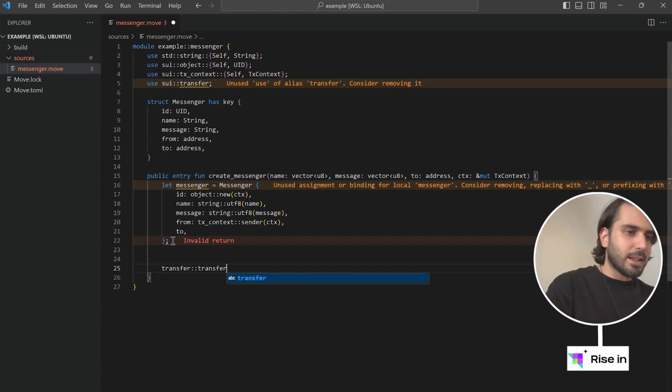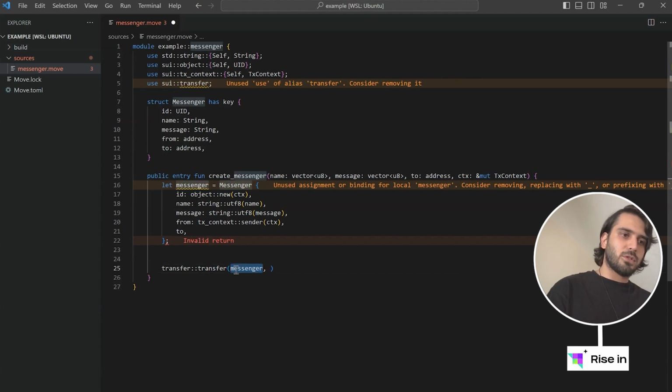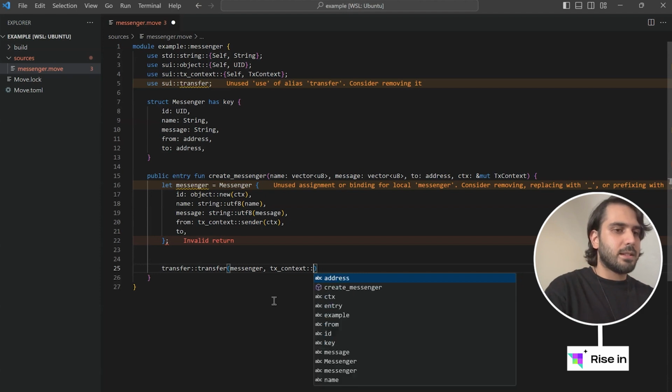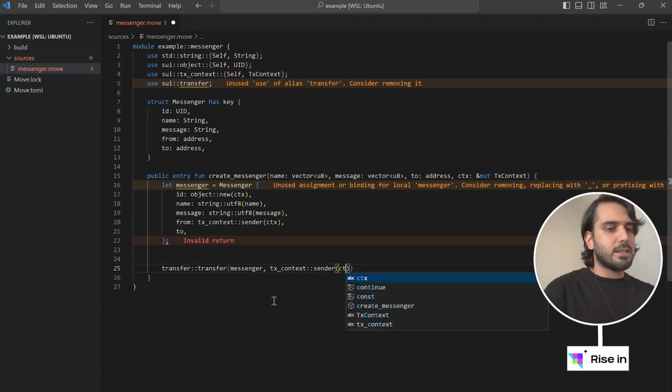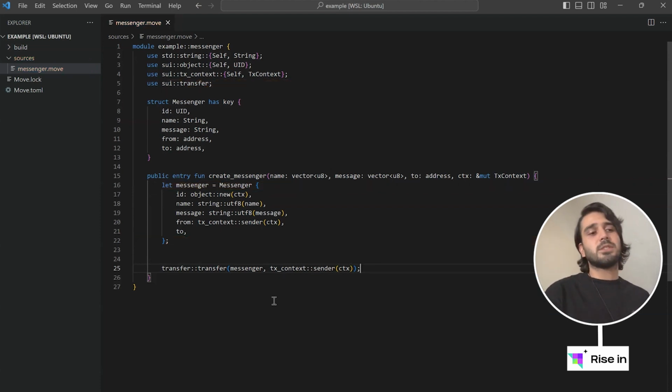Inside this, I want to pass the messenger that I created here. I want to transfer this. The first parameter is the object that we are going to transfer. The second parameter is the address that we are going to transfer this to. To get the address, we can say transaction context sender, and inside the sender, again, CTX. So this is going to transfer our object.